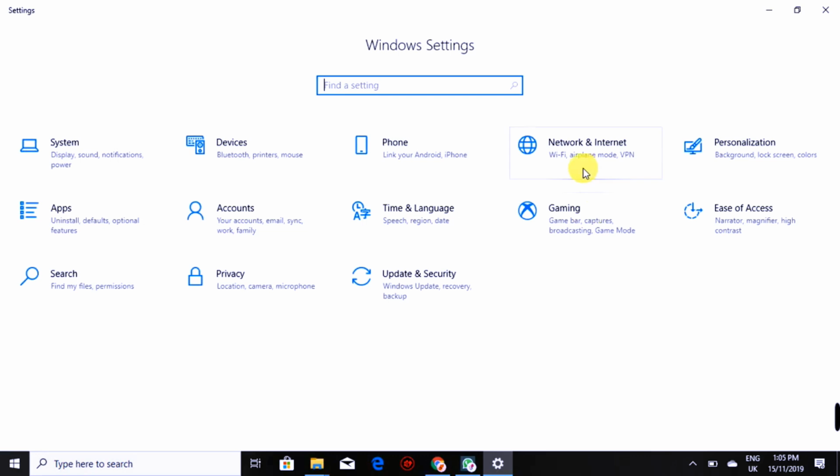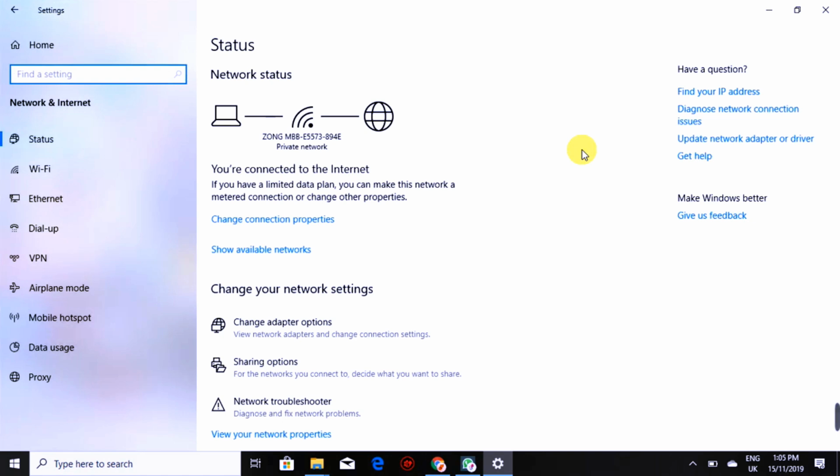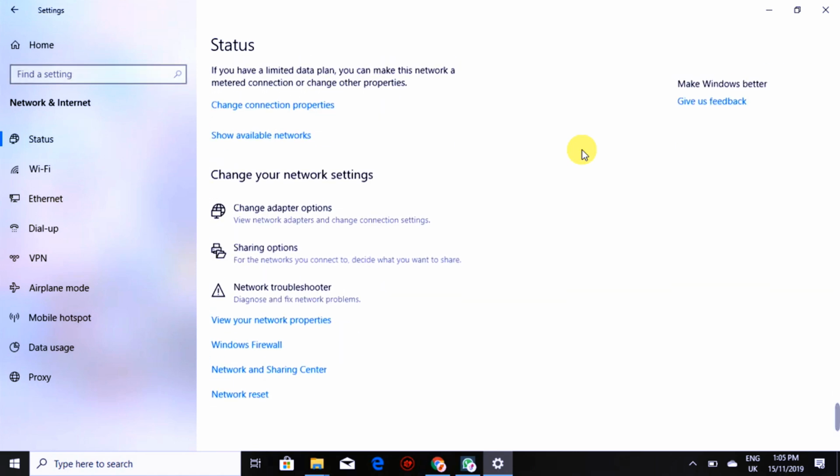It will take you to this place, and because we are dealing with Wi-Fi, which is a network aspect, we will come to network and internet. So we are dealing with internet aspect, which is Wi-Fi. So we click on this, which is network and internet. It will take you to this place, and under status already open for you, you have to come down a bit. When you are here, just find where it says network and sharing center, which is highlighted in blue. Click on that.